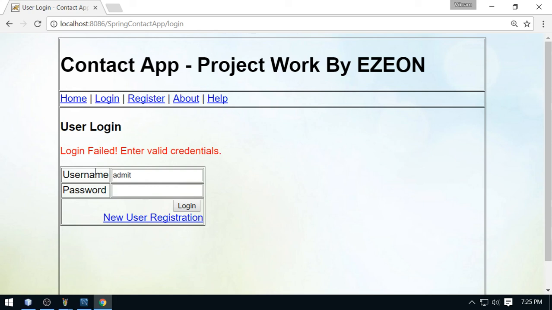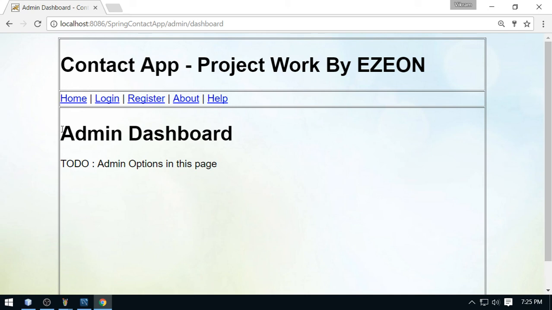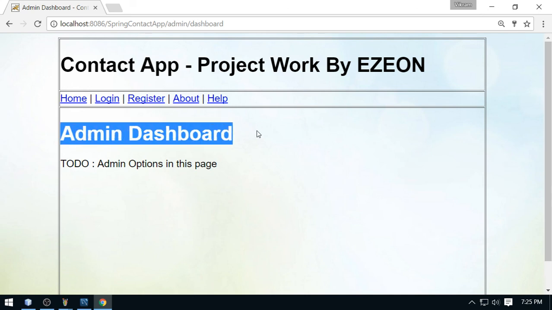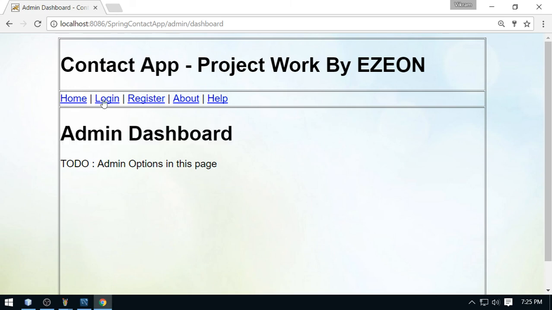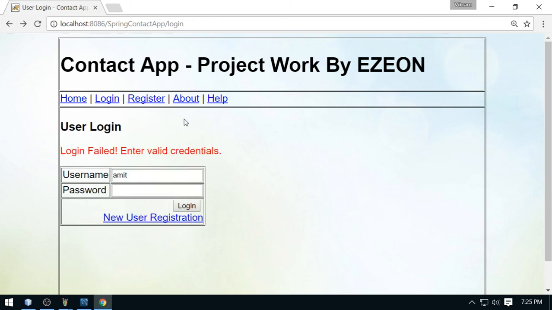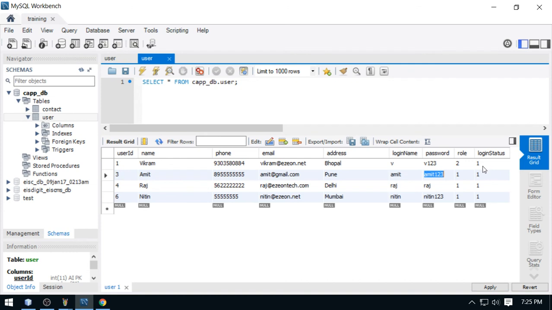Just submit this. What is wrong? This is Amit, not this. This is Amit and Amit123. Okay, try this. I could see the admin dashboard page here because Amit is an administrator. So this is correct. Go back here and let me show you the blocked condition.